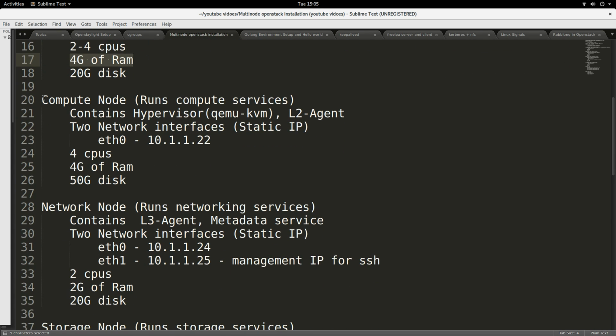The next node is the compute node. The compute node is the node that runs the compute services, that is, things like the hypervisor, like QEMU KVM or like LXD, and various hypervisor components. It also runs the L2 agent. Similarly, I have two network interfaces, four CPUs, 4 gig of RAM, and a 50 gig disk.